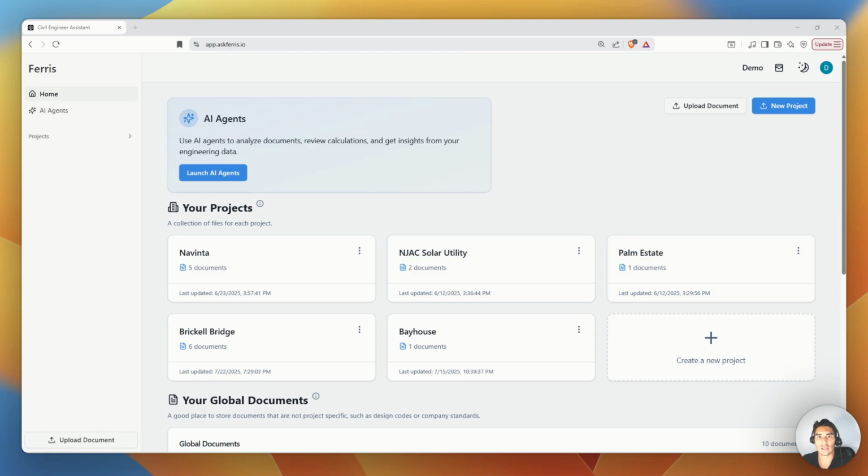We're going to be discussing our submittal review agent today. As civil engineers working in the construction space, submittals are something that we get all the time. Many times we get similar types of submittal reviews for multiple types of projects, and the checks that we're doing are very similar. It's just the data changes that we're checking against. So I wanted to show you today how we could automate this process here in Ferris and try to scale your engineering logic and judgment.